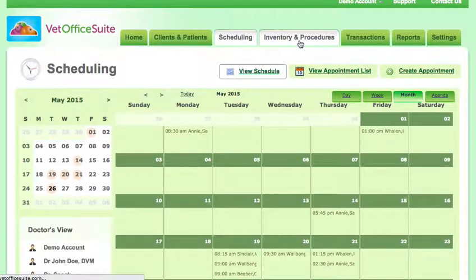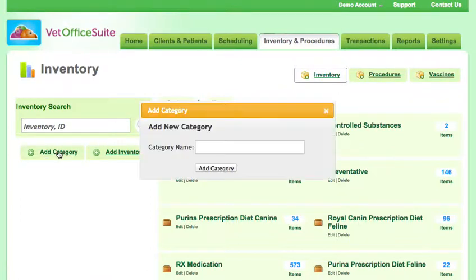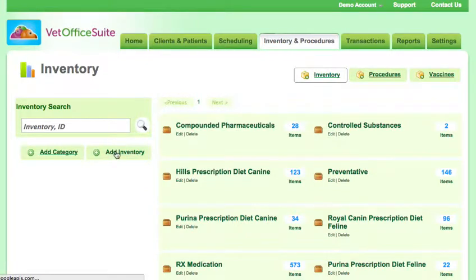Here's your inventory and procedures tab. We've pre-populated this area with thousands of service items, inventory items, and vaccinations. From here, you can track, you can add reminders, you can track all the inventory you may have in your practice. And to show you, we've made it very simple. You can add a new category name, or you can add an inventory item.